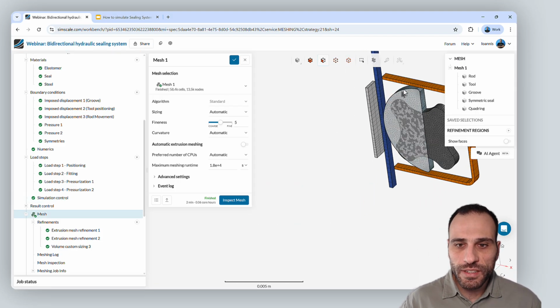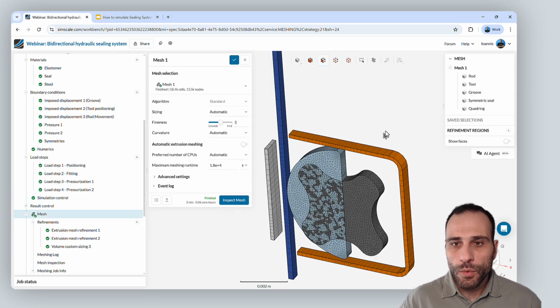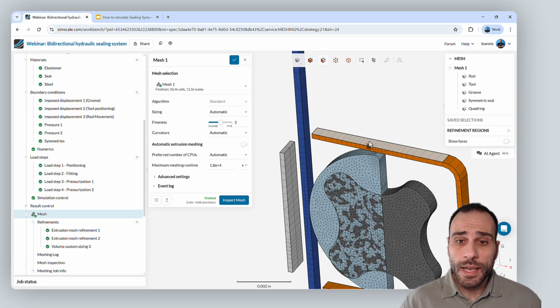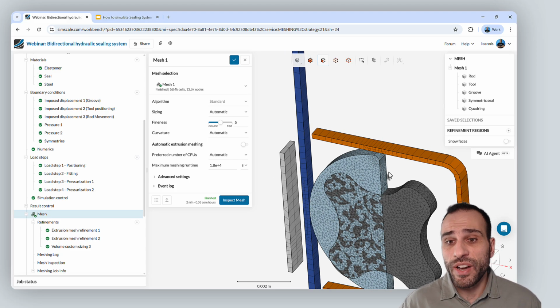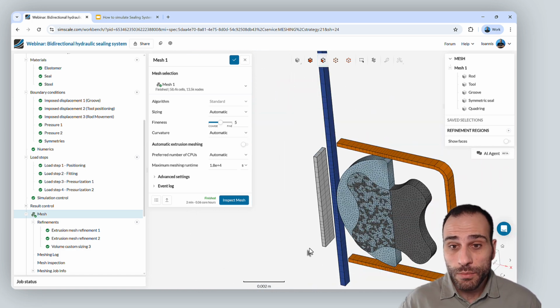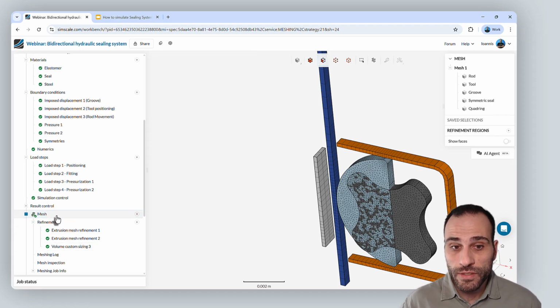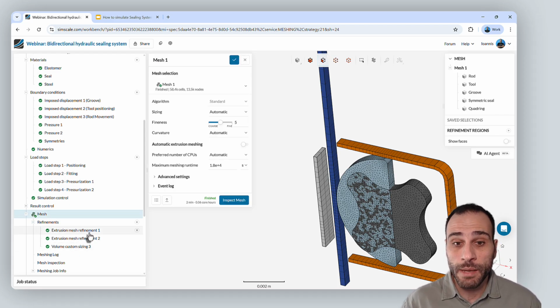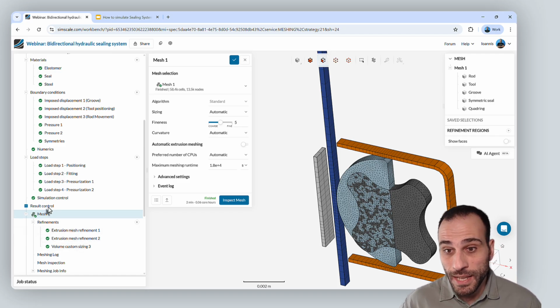The meshing process is also quite easy in SimScale. We used a very coarse mesh on the tools and the rod and the groove, but we use a slightly finer mesh on the components that deform significantly, which is the seal and the quad ring in this case. We are using a tetrahedral mesh, and using Mark technology, this is quite able to handle the very high deformations and plasticity that might happen in this case.